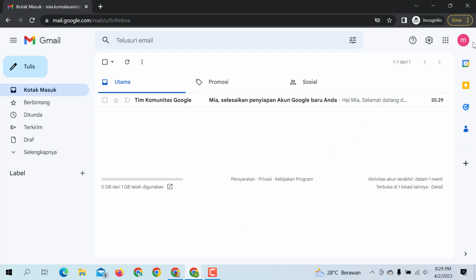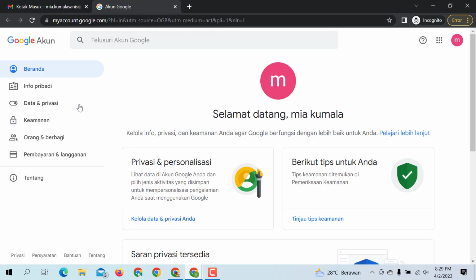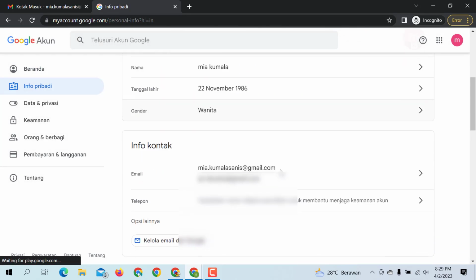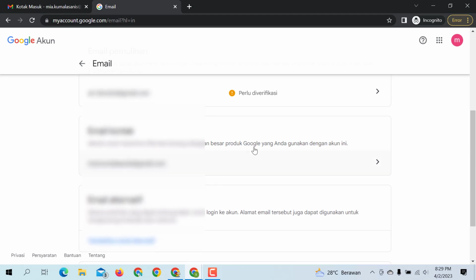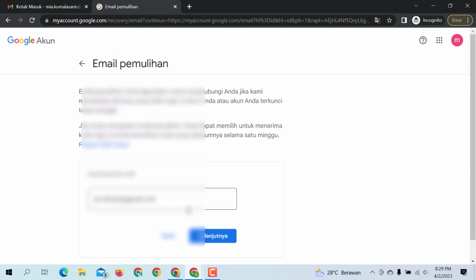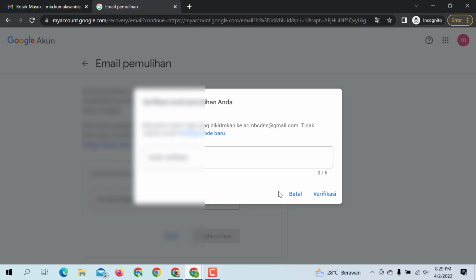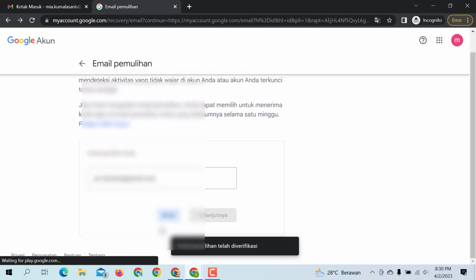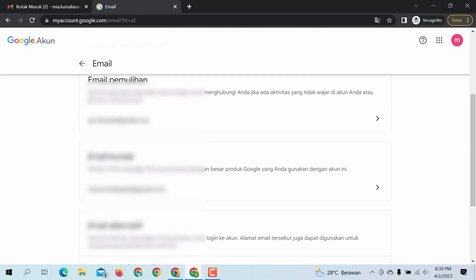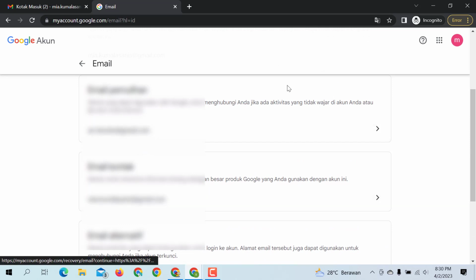But before you finish, you have to verify your other email that we used before. This, and we can verify it. Just click next, and then you can go into your other email account and get the verification number. Okay, it's done. Your other email is already verified.